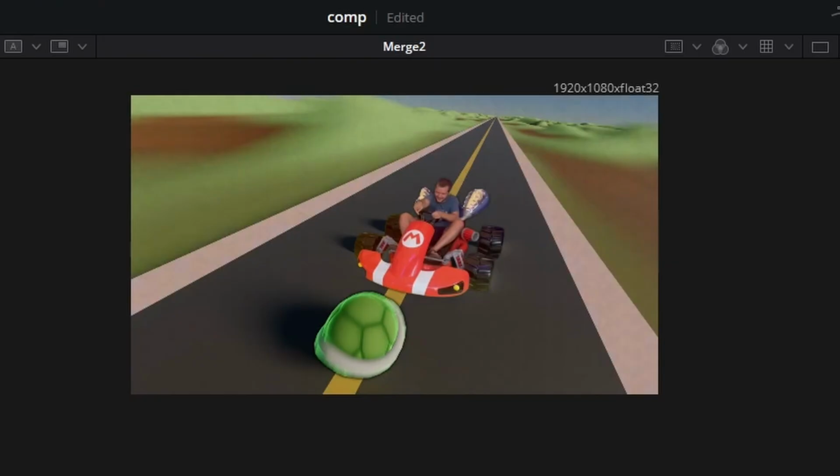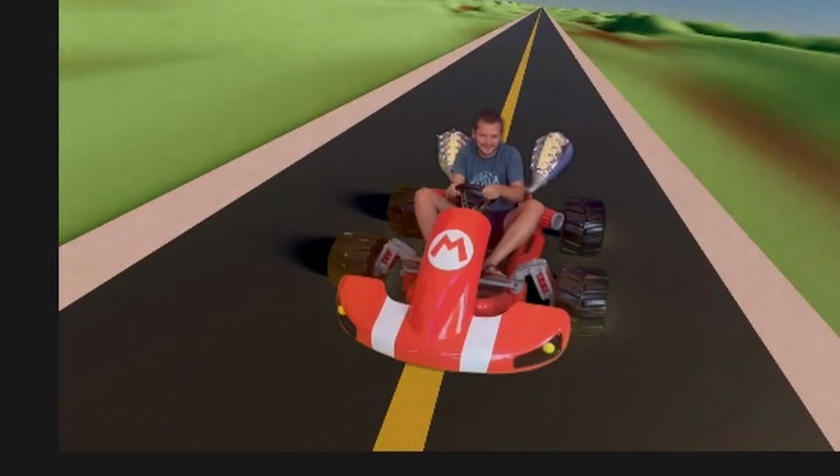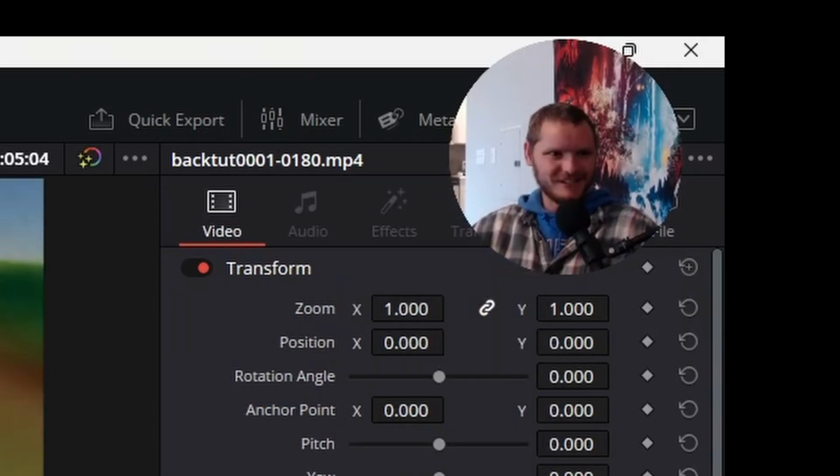I'm going to increase the saturation so it kind of like matches the vibe of this better. Maybe also a tiny bit of contrast. And let's throw some camera shake to hide the ever-living shit out of it. I'm going to do it in open effects.